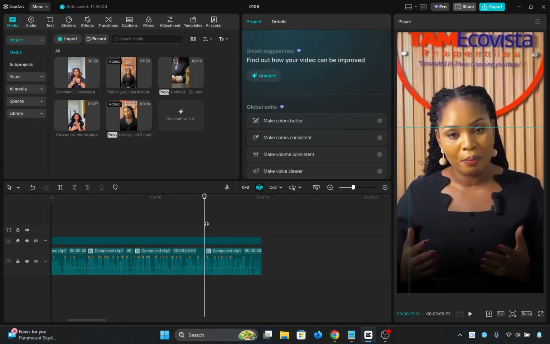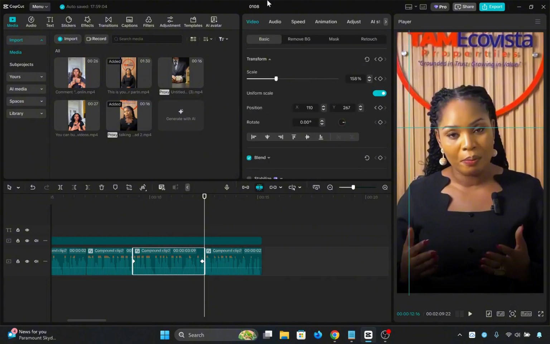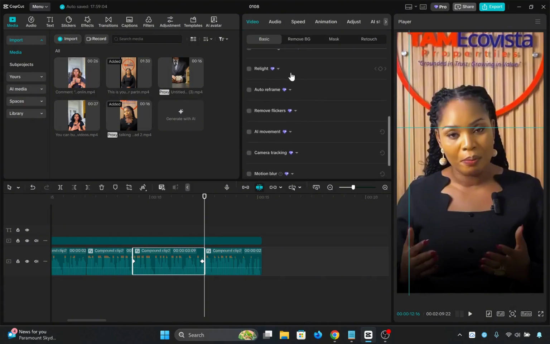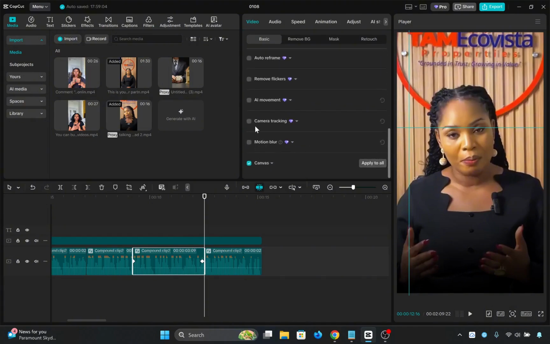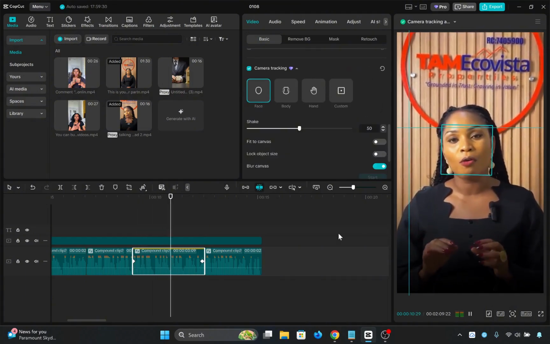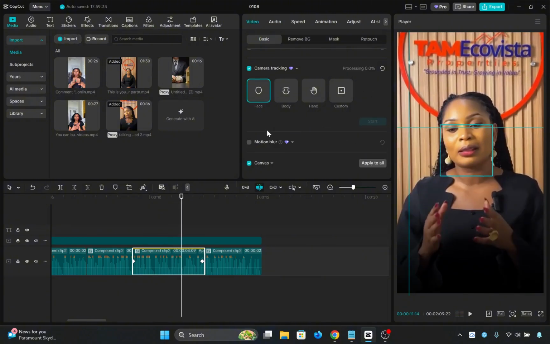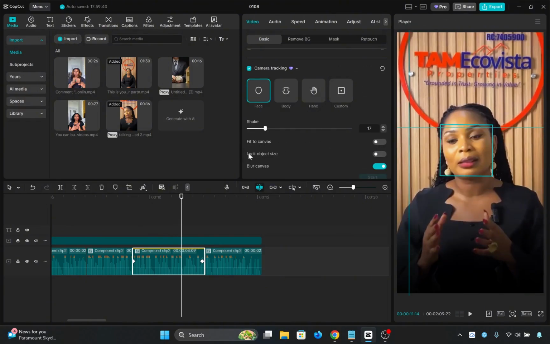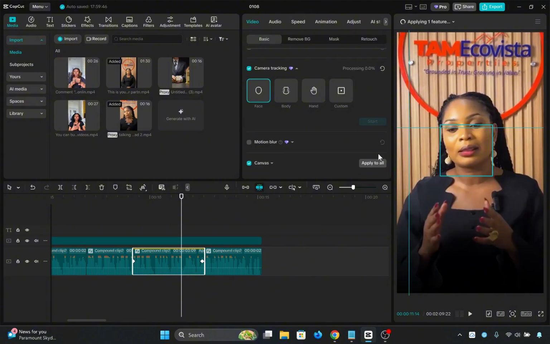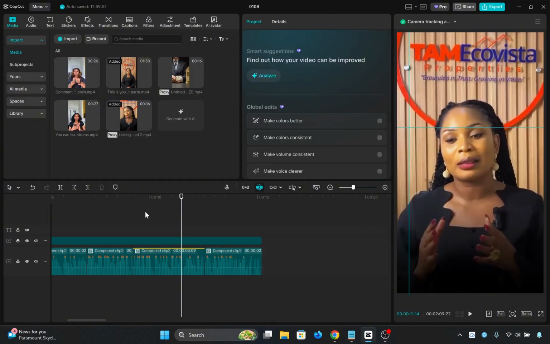And something we can do for this clip is go to video, then scroll down to where you have camera tracking. That's another tip to make your videos engaging. So camera tracking, track the face, and just click on start. You see it shows processing. It is jumpy. So we can reduce the shake. Why is it processing every time? We want to fit to canvas, then lock object size. I don't know why CapCut processes every single thing. All right, so let's see how that looks.